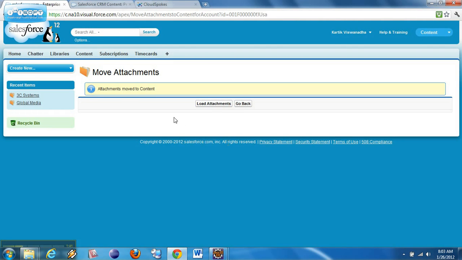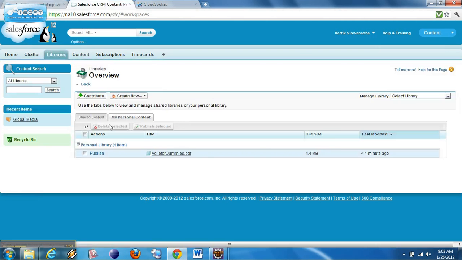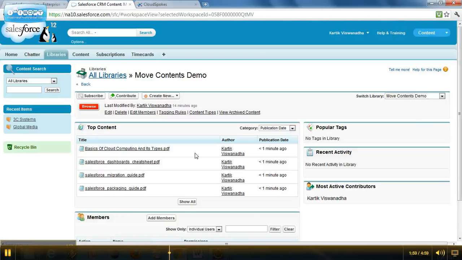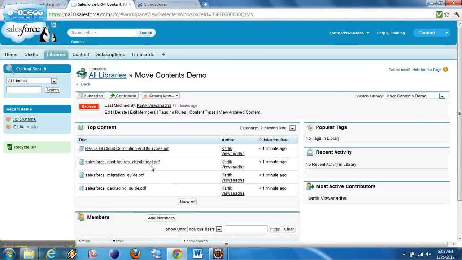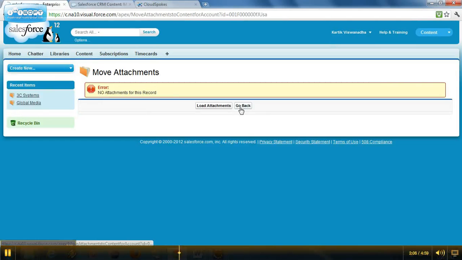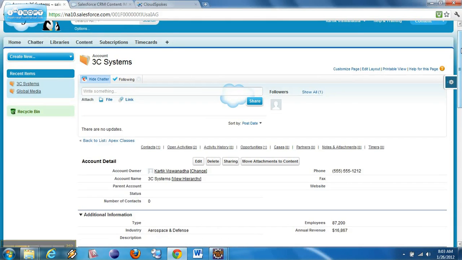Now the attachments are moved to content. If somebody tries to add an attachment while you're doing the move, you can click on load attachments and see if there are any attachments. So there are no attachments for this record. Let's go to the library, and you can see that all the 4 attachments that we moved are present in this library. You can click on go back and it's going to take you to the record where it came from. So this is the actual functioning of the move attachments to content button.